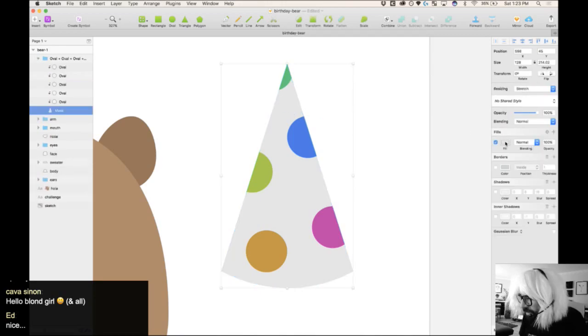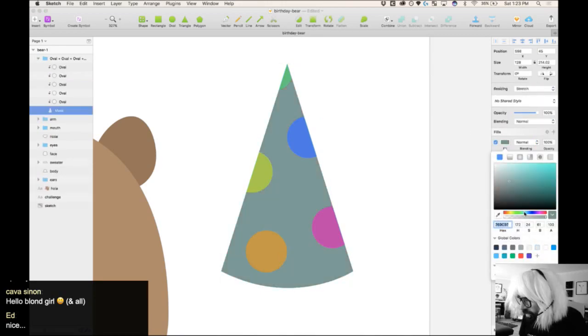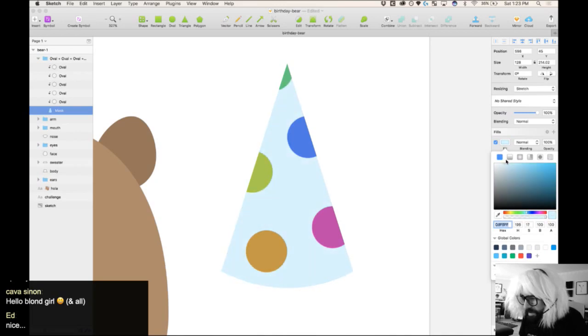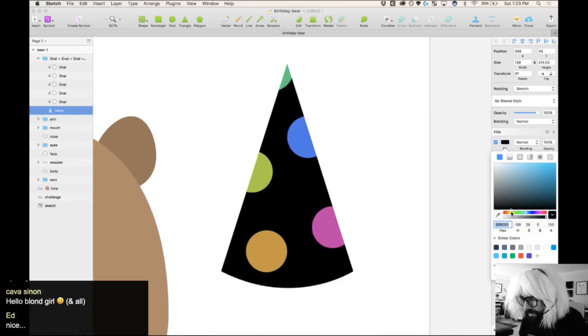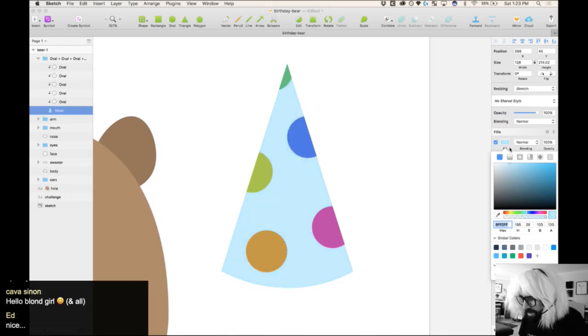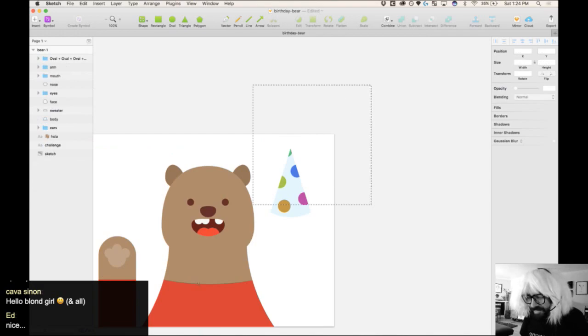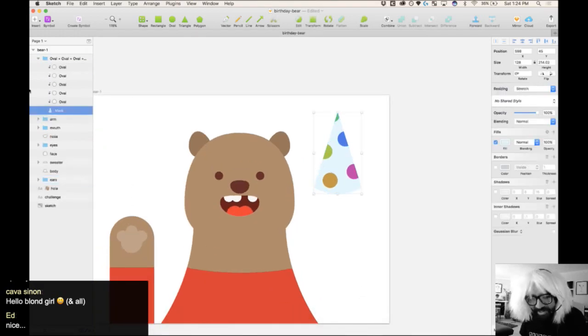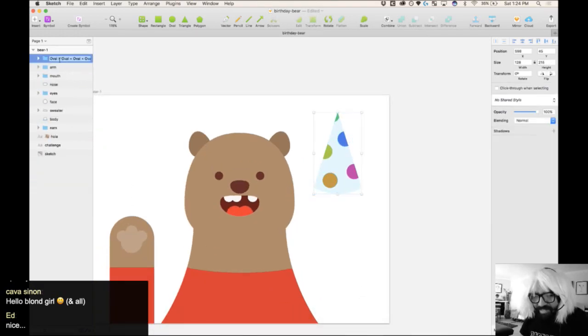And now the background of this, we can go a little bit, probably a blue. What do you say, a light blue? There. Or it could be dark. Light blue. Let's go light blue. Baby blue, some people would say. So I have that. I'm going to call this my hat, birthday hat.